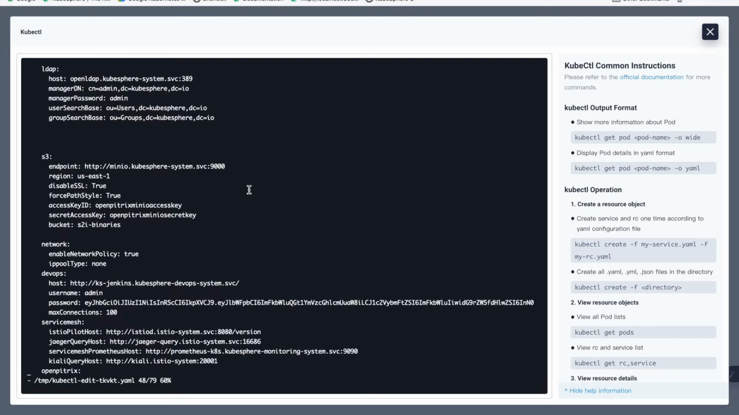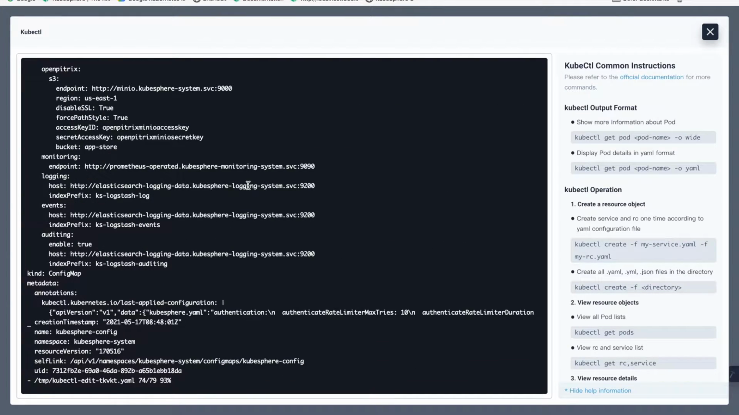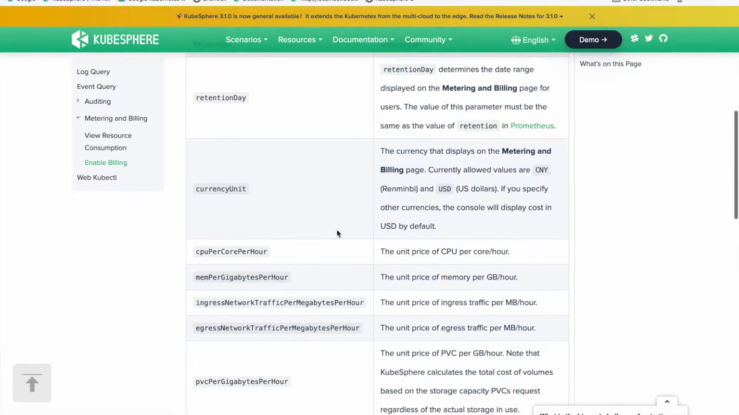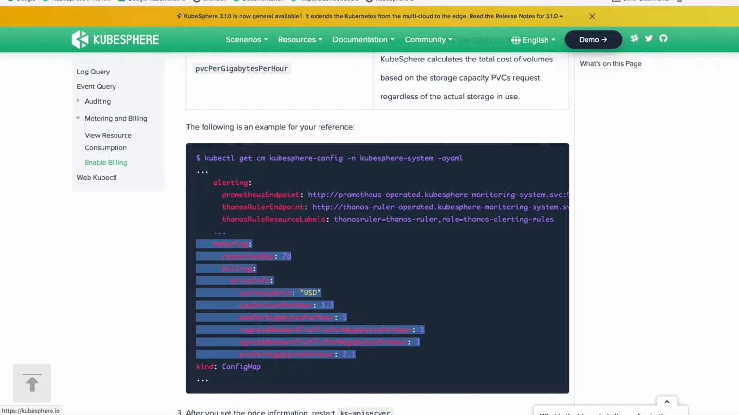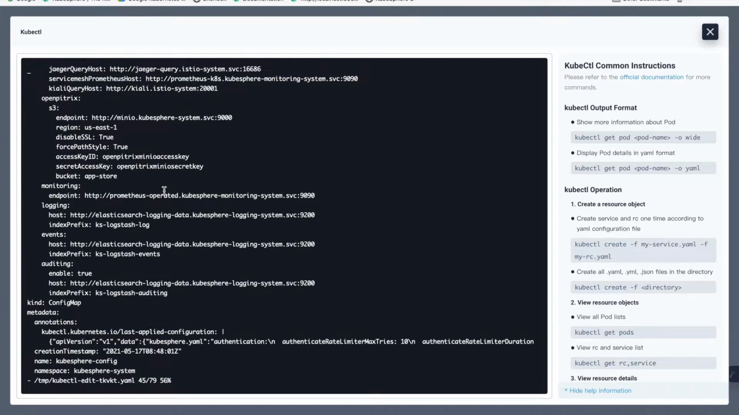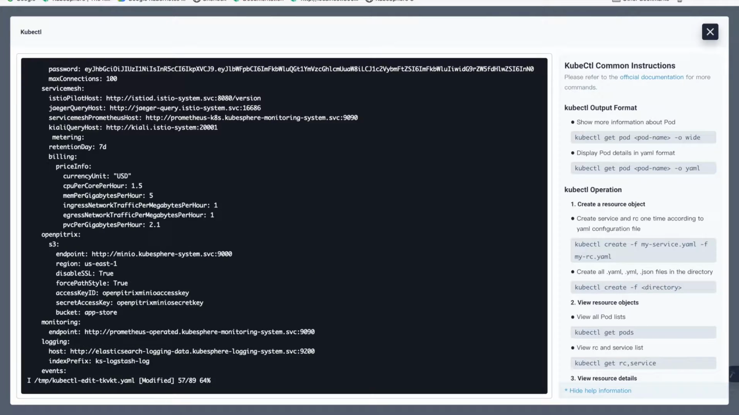Now we need to add information of billing. Copy these parameters and paste it here. Retention date determines the date range displayed on the metering and billing page for users. The value of this parameter must be the same as the value of retention in Prometheus.